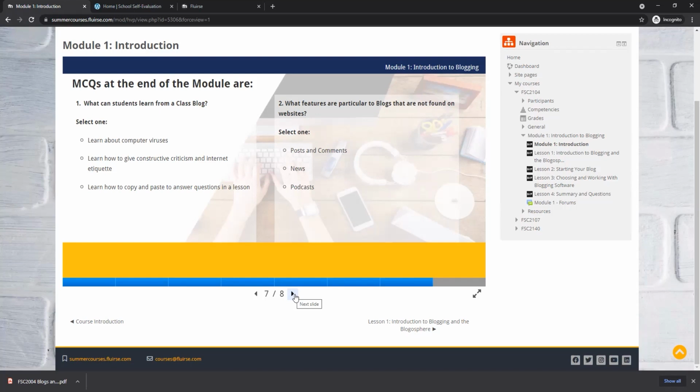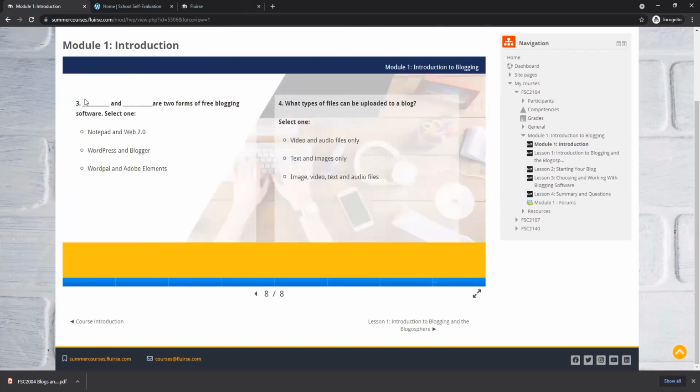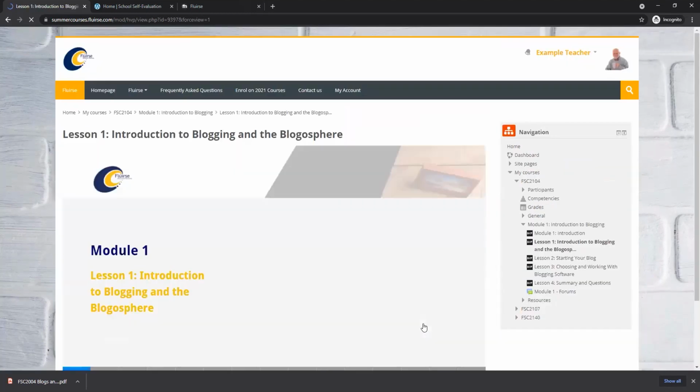So there's a preview of the multiple choice questions that are at the end of this. You can see these are fill in the blank type questions, and then there's a selection of one of 3 options here for this one. So that's the introduction to module 1, and we now move on to the first lesson.